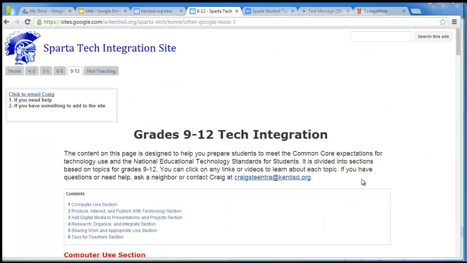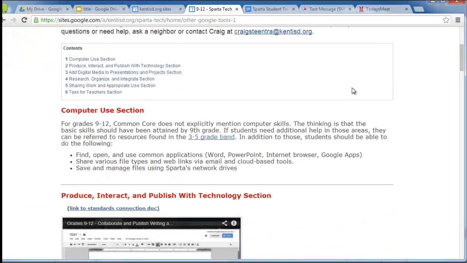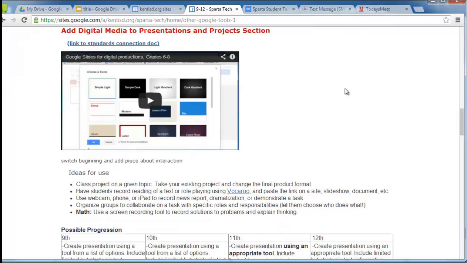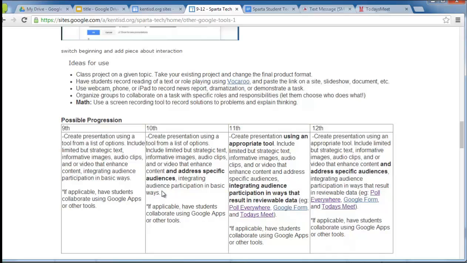In thinking about how to help students incorporate audience participation, there's a number of options you can guide them towards. Scrolling down to the digital media in presentations section, looking at the progression, integrating audience participation in basic ways could be just asking questions and fielding responses. But as we get into the upper grades, we're looking at trying to have more solid data and more engaging interaction. So I've listed a couple of options: Poll Everywhere, a Google Form, and TodaysMeet.